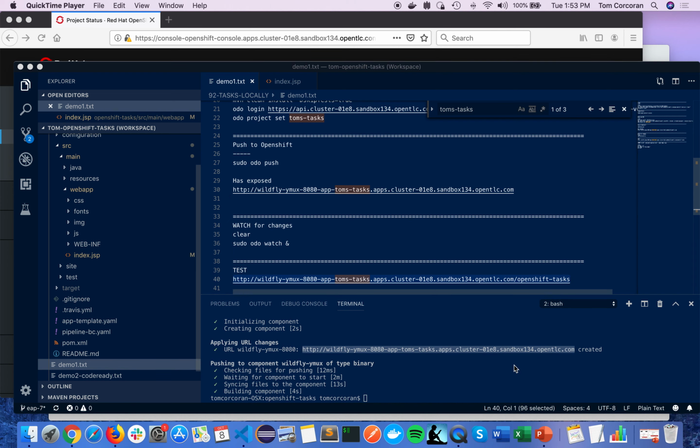Now we can see a couple of minutes later, our build process and our push to our local sandbox through ODO has completed. It first of all has built the binary artifact locally, and then has pushed that up to our OpenShift server, done our source to image, overlaying our own application, this tasks application, onto the base image, which is the Wildfly or the Enterprise JBoss EAP, and then has created an application for us.